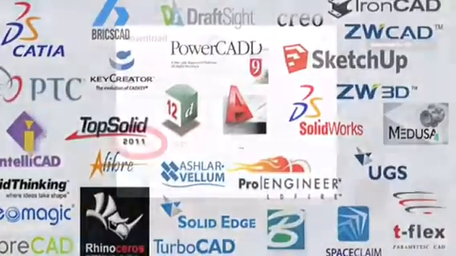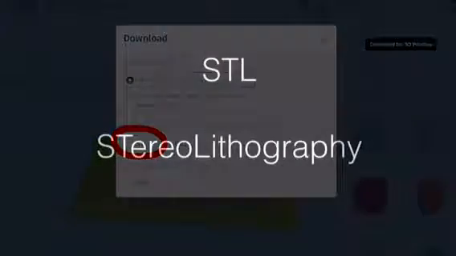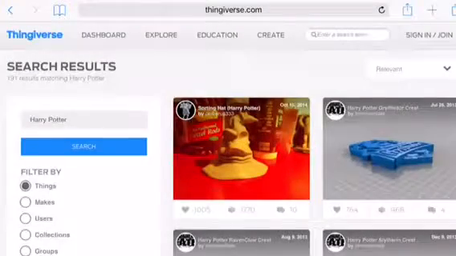Once the object is designed, it is saved as an STL or other file type that can be understood by 3D printing software. The STL, or stereolithography, file type is most common for desktop 3D printers. If you do not have access to CAD software, or just don't want to design an object yourself, you can download someone else's design from an online repository such as Thingiverse.